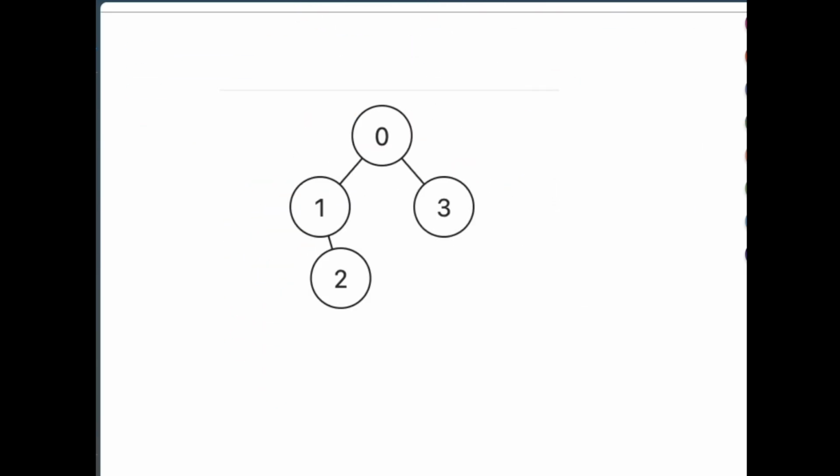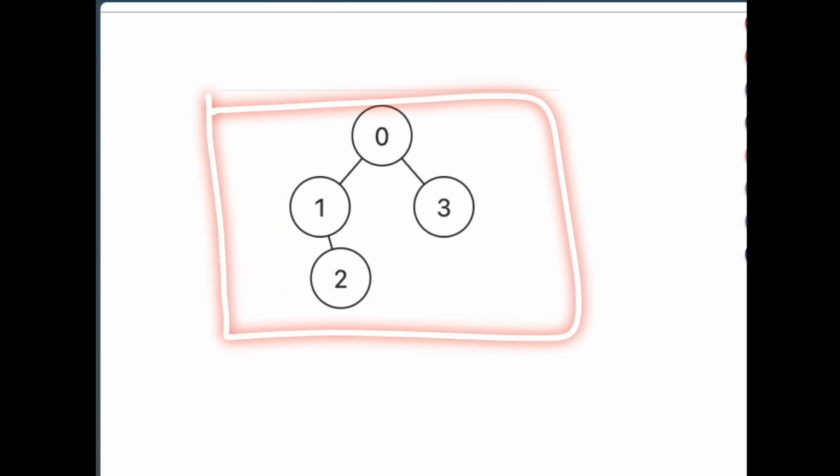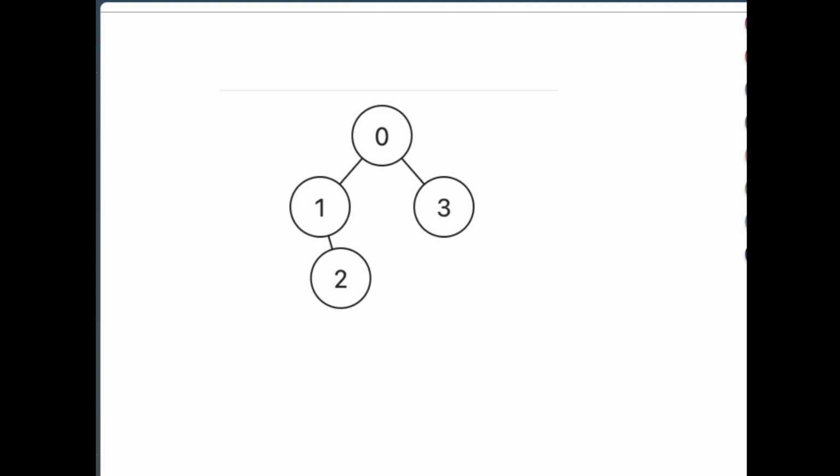This is the first one. In this example, a lot of people are having confusion. This is example number 3. In this example, the given answer is 2, but people are confused that the answer should be 1 or the answer should be 0. Now let me tell you why the answer is 2.